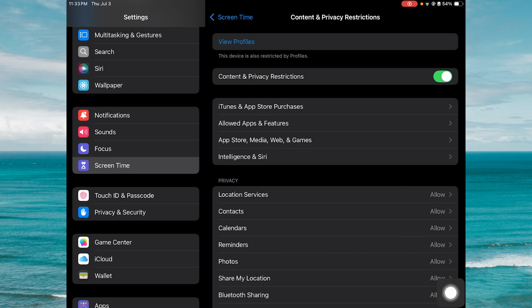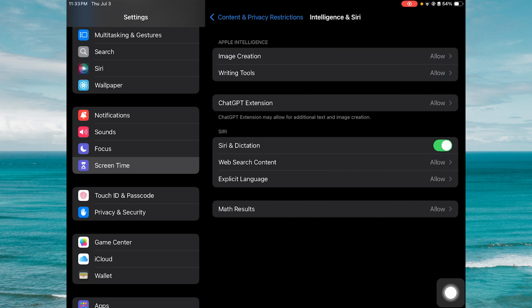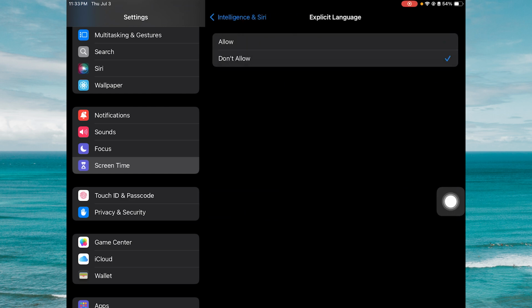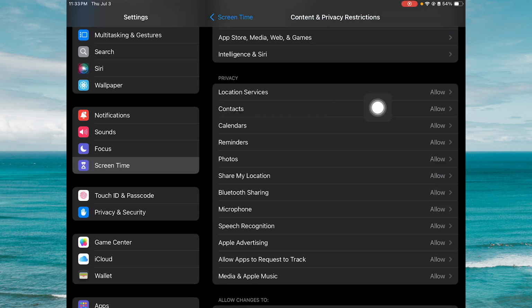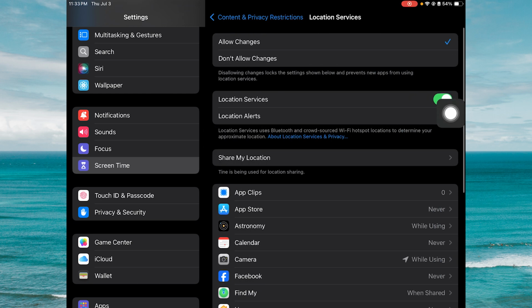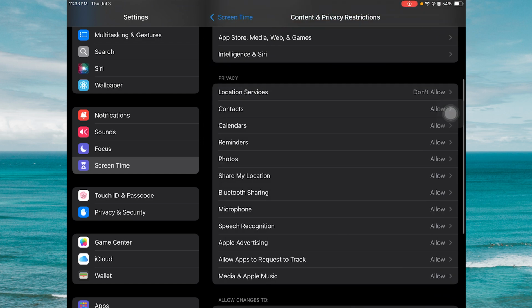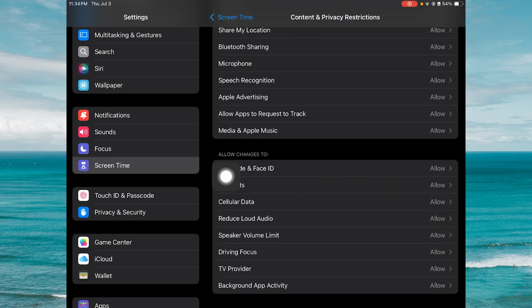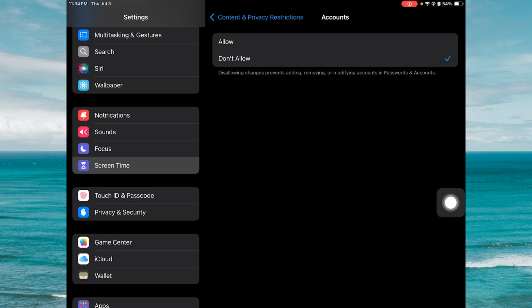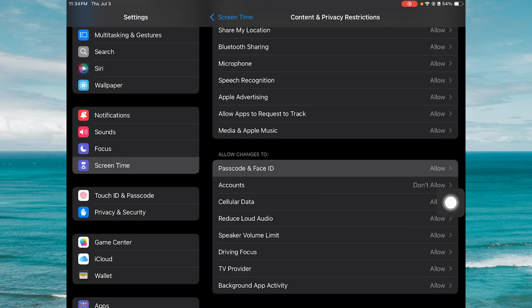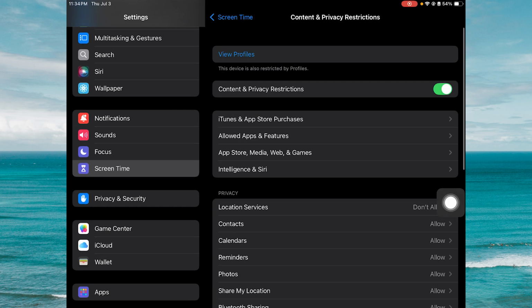Just go through all of these options. Now let's go back, and this time for intelligence and Siri, you can select that. And for example, explicit language in here, you can select that to don't allow. Now, once you scroll down, we can see a lot of privacy settings. For example, we can change the location services to don't allow changes and scroll down again, and you can see more options in here that are pretty important. For example, for the accounts, you can select that and this allows the changes to your accounts, your passcode and face ID, and all the other options in here if you prefer it that way.